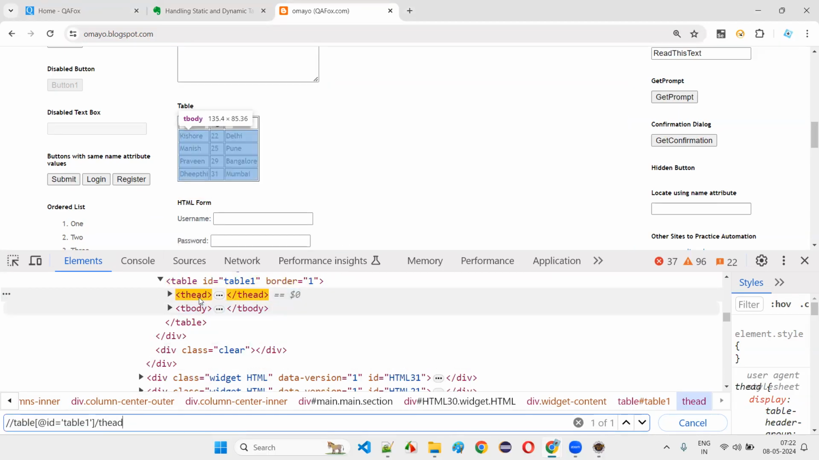Is the table heading section located, yes or no? Guys, this is the XPath expression for locating the table heading. Everyone type in the chat box the XPath expression for locating the table heading. //table[@id='table1']/thead, that's it. The /thead will locate the table heading section. Whatever is highlighted in blue color is nothing but the table head section.